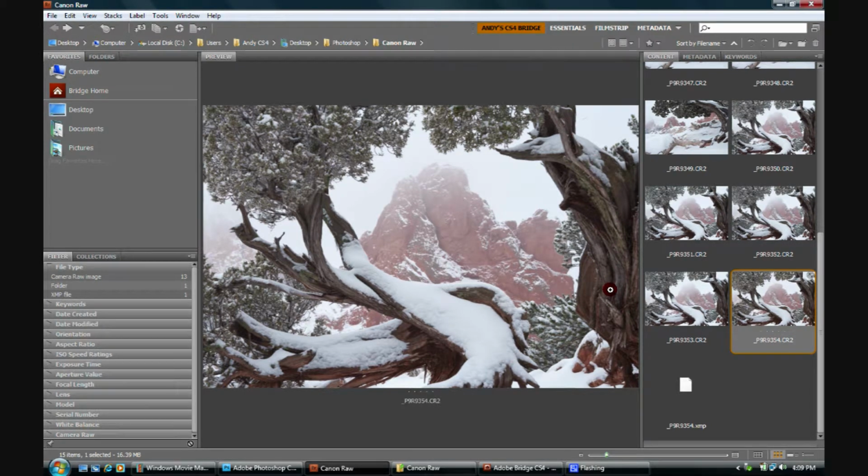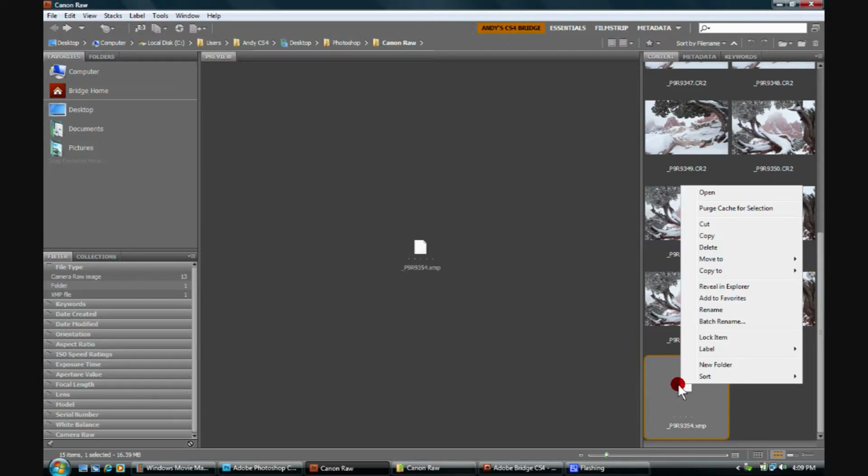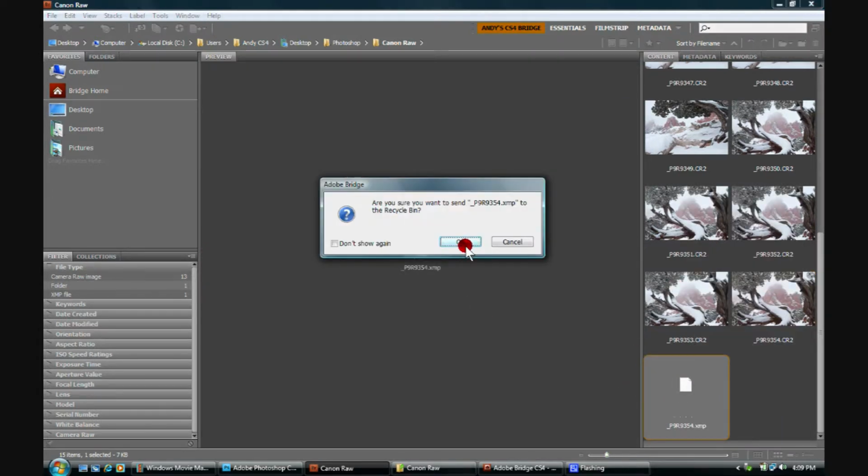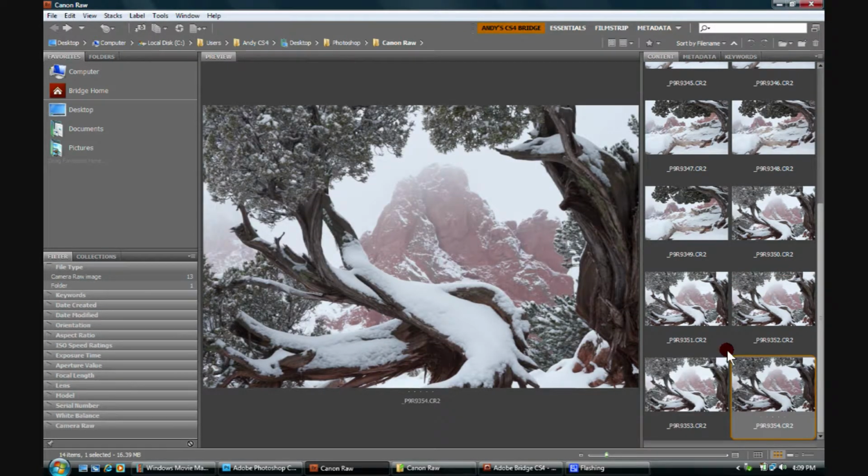To show you what you can do with this, we can simply right-click on that, look for delete, and then delete it. Notice we'll see some change. Well, maybe you'll be able to see a change here. When we've deleted it, it shifted just a little bit. There were some adjustments we made. They've gone away. We're back to the original image right out of the camera. No problems deleting that sidecar file.